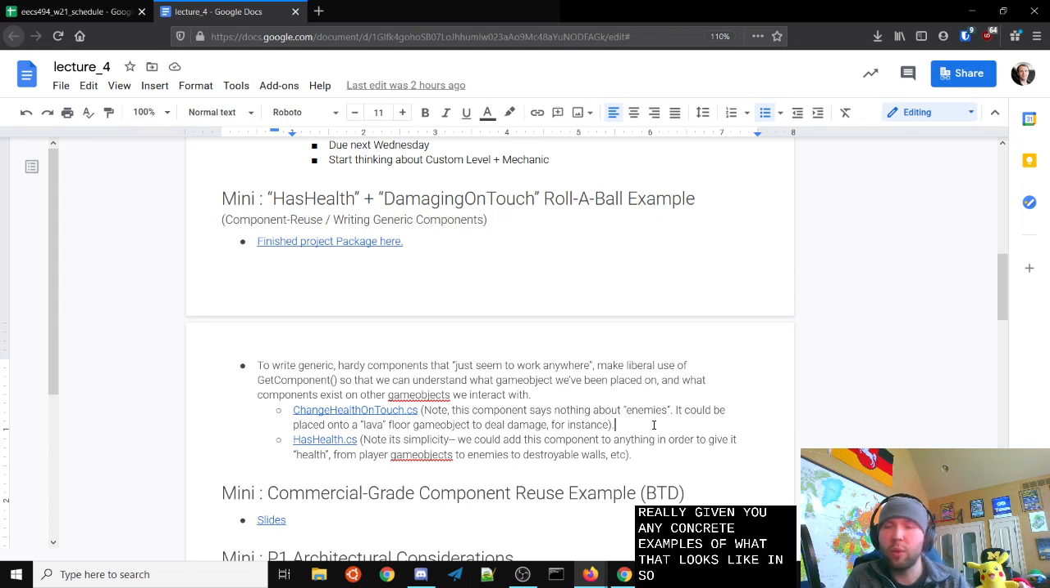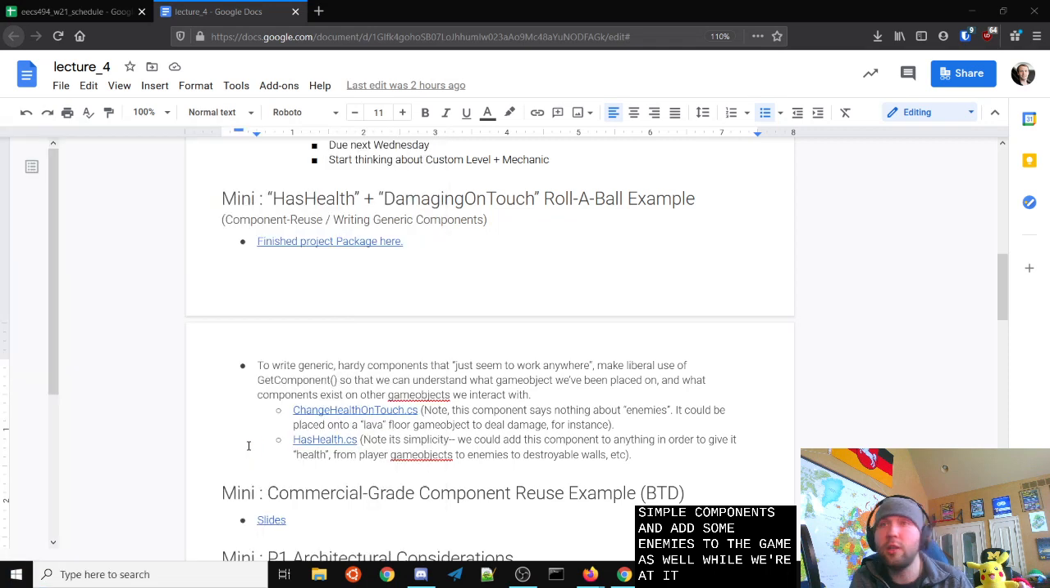And so what I want to do is go back to your very first assignment, your rollerball assignment, and show you how you could add a health and damage system to your game using two very, very simple components, and add some enemies to the game as well while we're at it. And we're going to do this really, really fast. So let's go ahead and open up Unity.